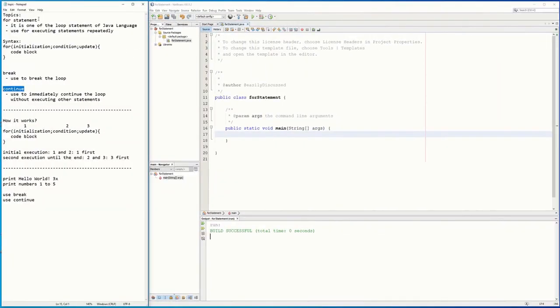And so we have this for statement in Java. This is one of the 3 loop statements in the Java programming language. So like I said, basically this is used to repeat or execute a statement or statements.